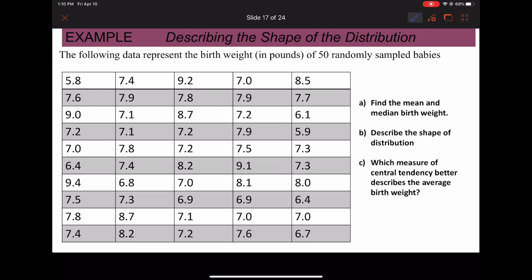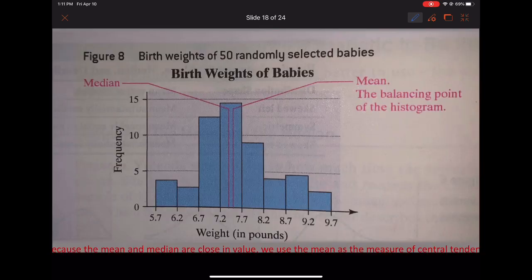Okay, so hopefully you had that in your calculator. You did the 1-Var Stats and you got a mean of approximately, it should say 7.488. And then when you scroll down, your median is 7.35. So those two numbers are really close to the same number. They're very similar. So I would say that this is a pretty normal bell-shaped distribution. Let me show you what that looks like.